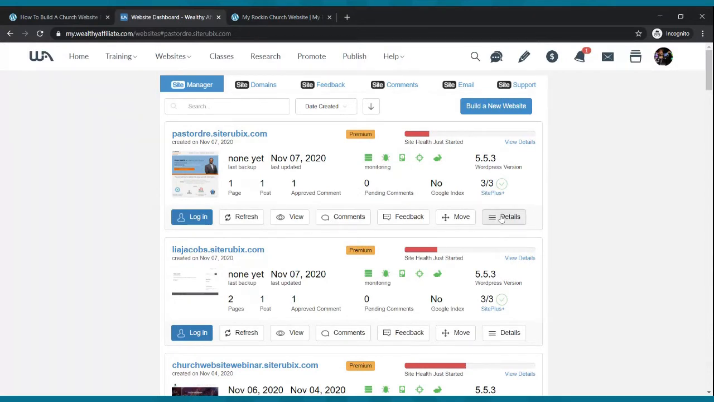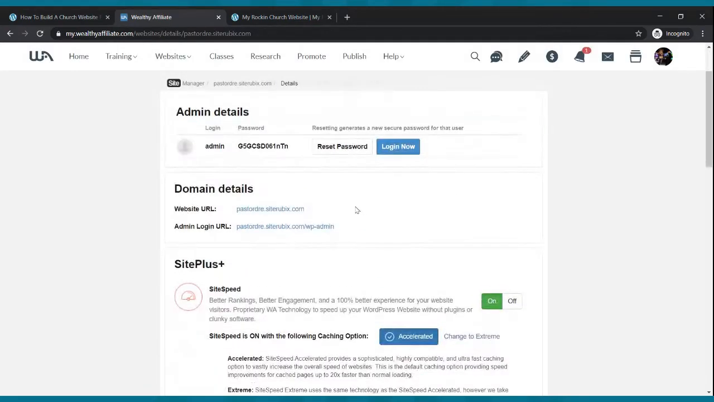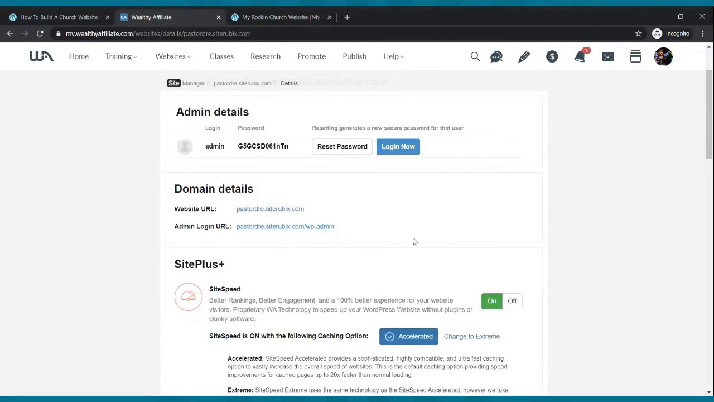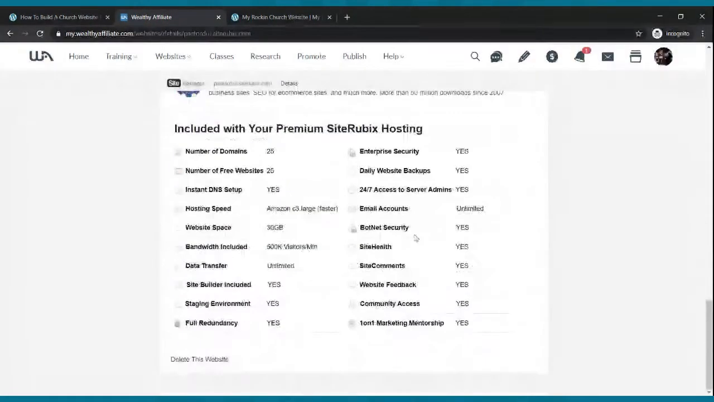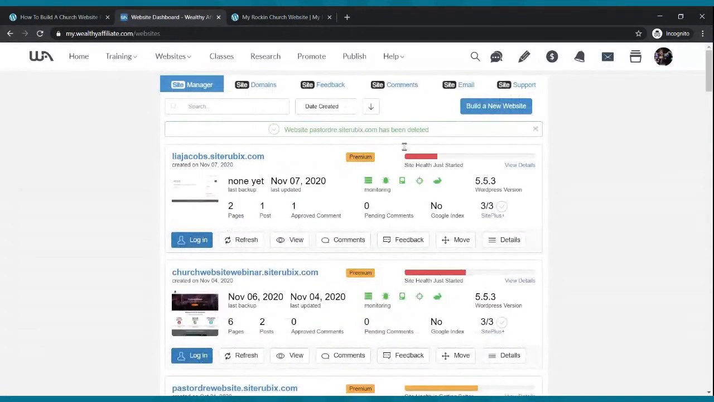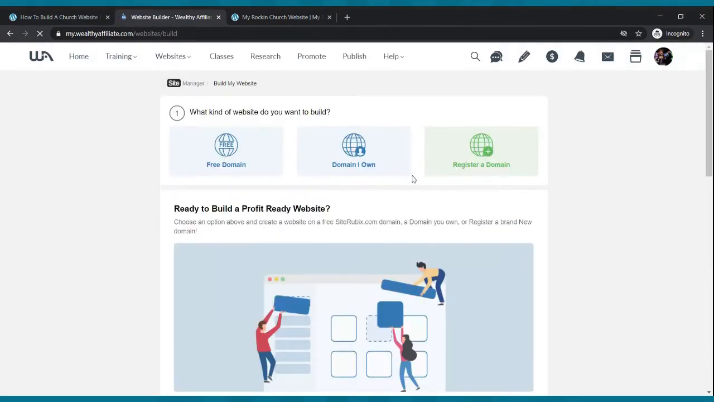Maybe if I delete this. Sorry about that, everyone. Let me try to go to it from here. That's not working either. Okay, so I'm going to have to delete this website, and you just stay on the same page that you're at right now. I'm just going to get me another site here. So let me just build it real quick.